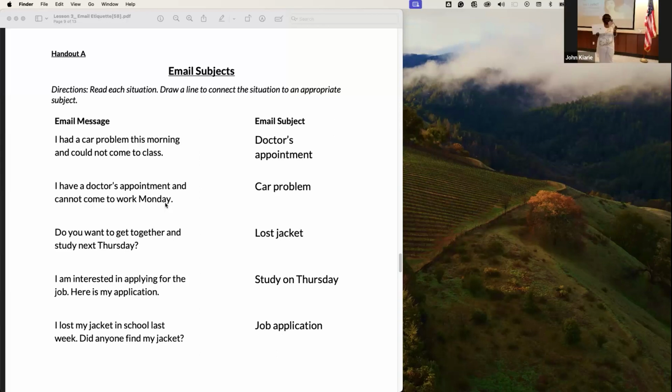Car problem. Yes, car problem. Thank you. Okay, the next one. I have a doctor's appointment and cannot come to work Monday. What would be the subject? Doctor's appointment. Yes. Next, do you want to get together and study next Thursday? Study on Thursday.